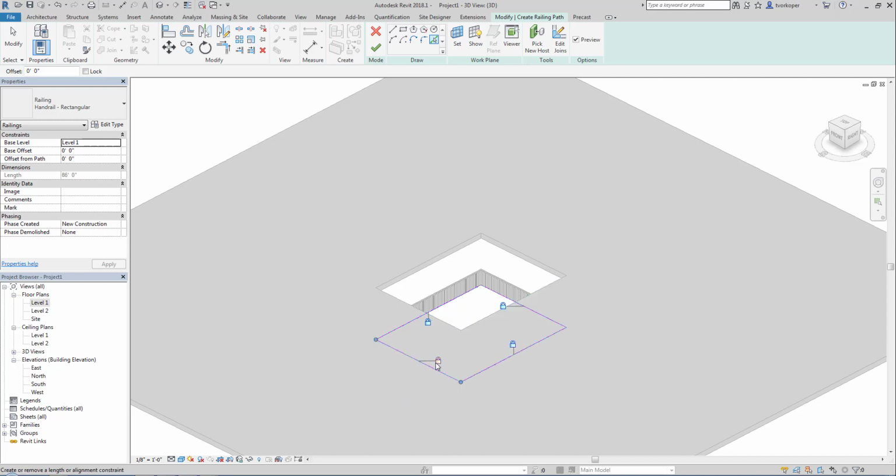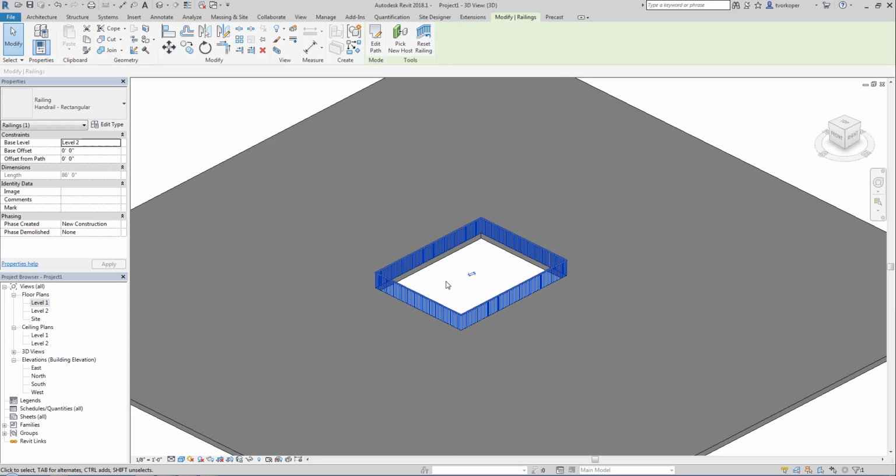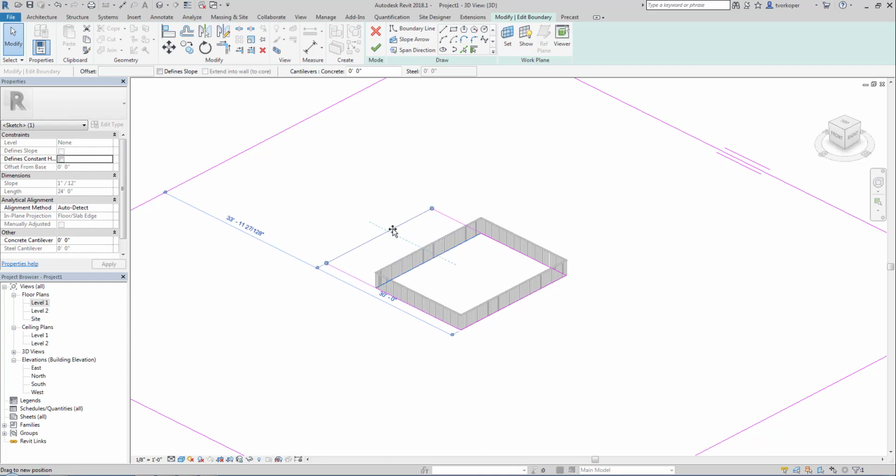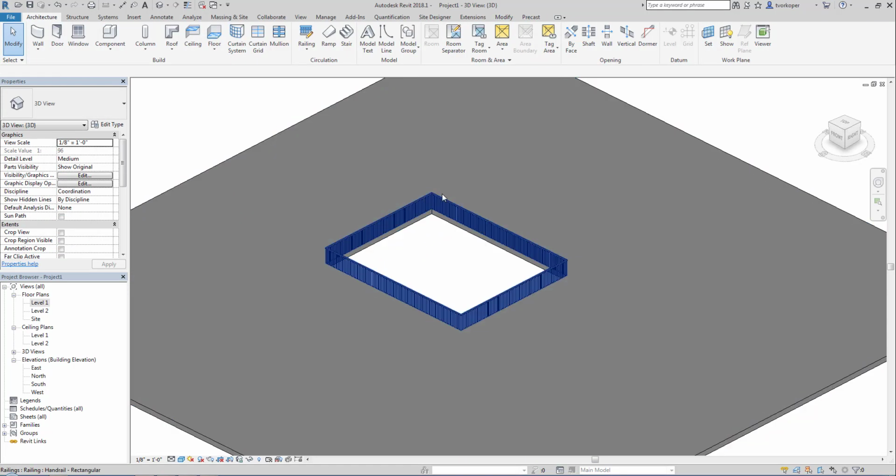Now you can see that our railing in our preview here is down on the first level. We need to look at our railing properties over here and change the level to level 2. We can finish our sketch and we have a railing. Now if we go into our floor and edit that opening by making it bigger in one direction, finish the sketch mode, you can see that the railing changed.